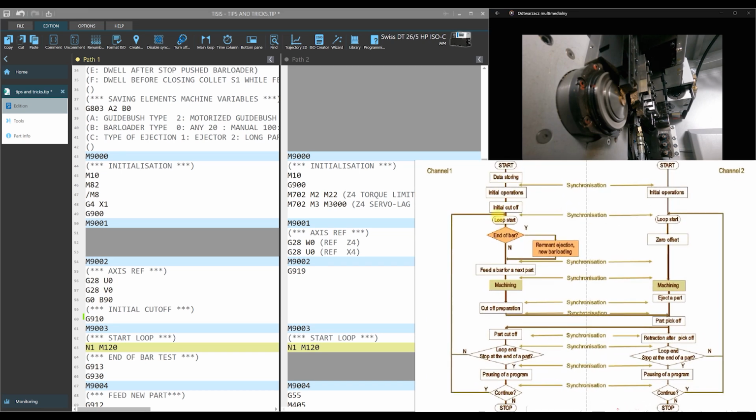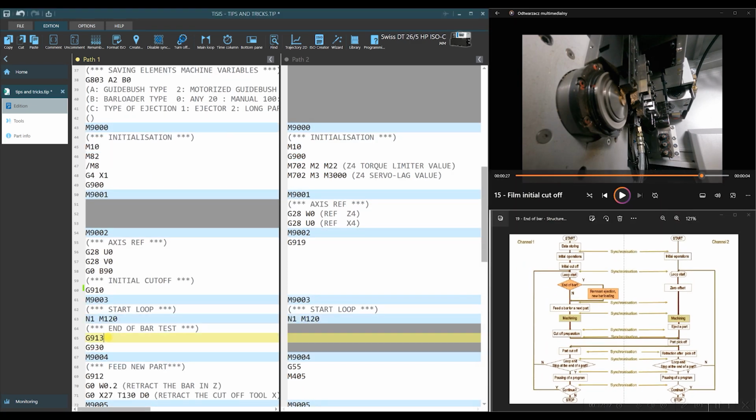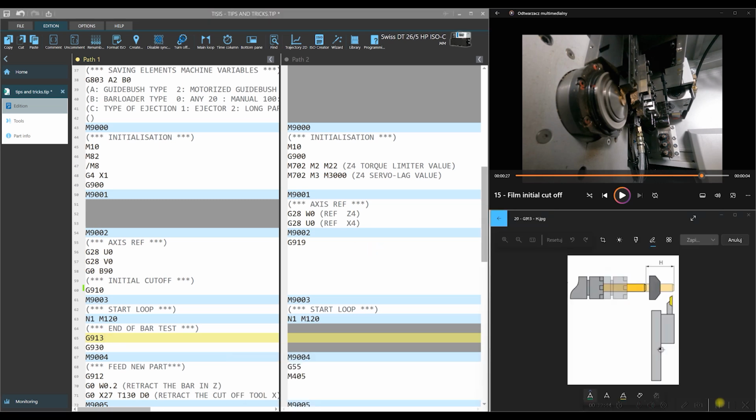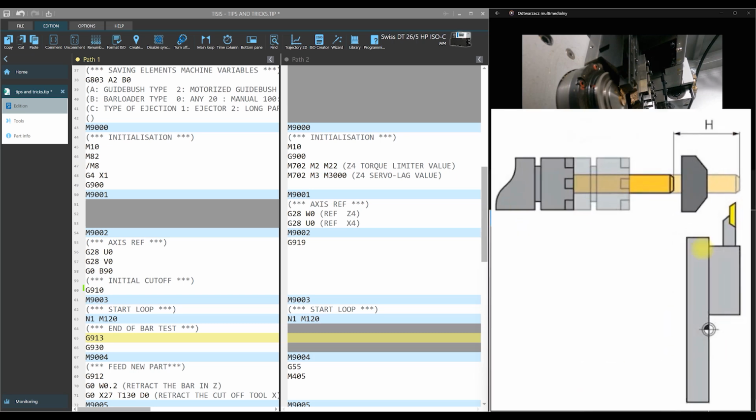Just after beginning of a loop, it is necessary to check if we have sufficient length of a bar to produce a next part. It is done, you see here, by Tornos macro G913. This macro executes a sequence of operations in a case when signal end of bar is active. First, please look at this drawing, and as first operation, the tip of a bar is beveled to remove burrs.